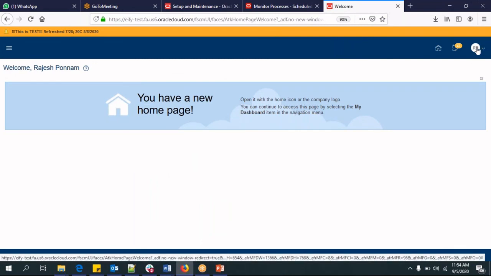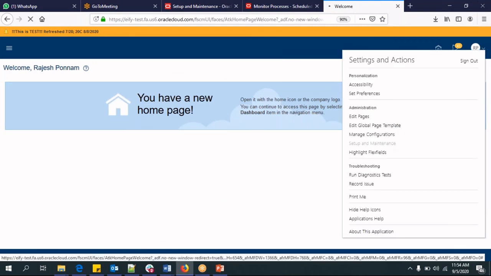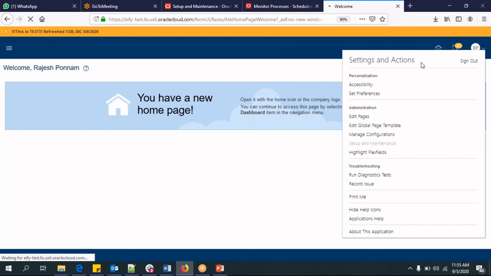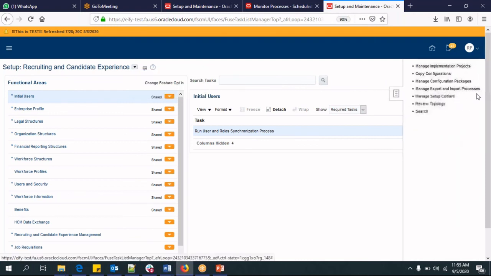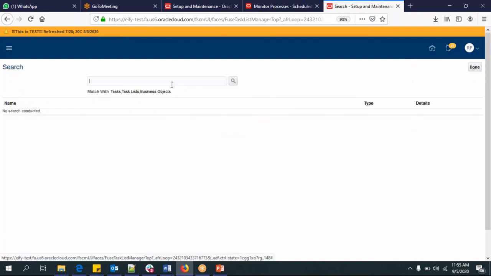See, even this user has setup and maintenance. It means that this user is a functional setup manager. Since it's a client application, this client has taken a license for only 3 offerings: recruitment and candidate experience, workforce deployment, and workforce development. Not only that, since he is a functional setup manager, he can access all the setups.